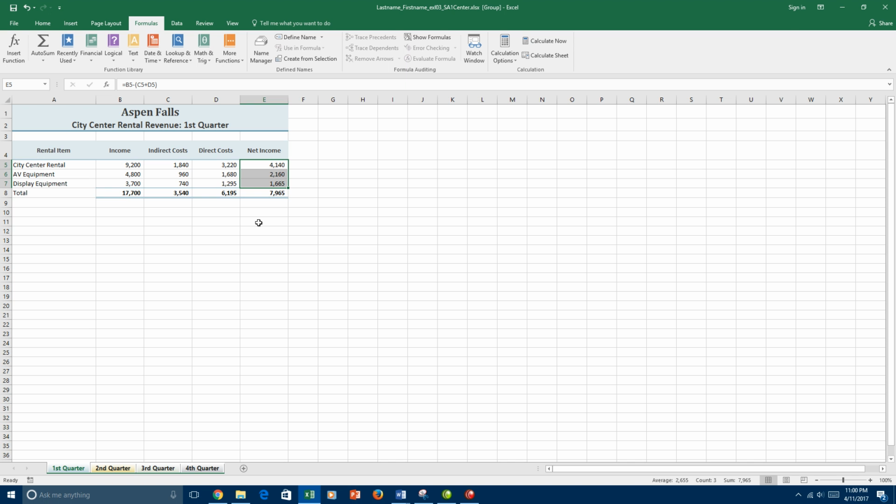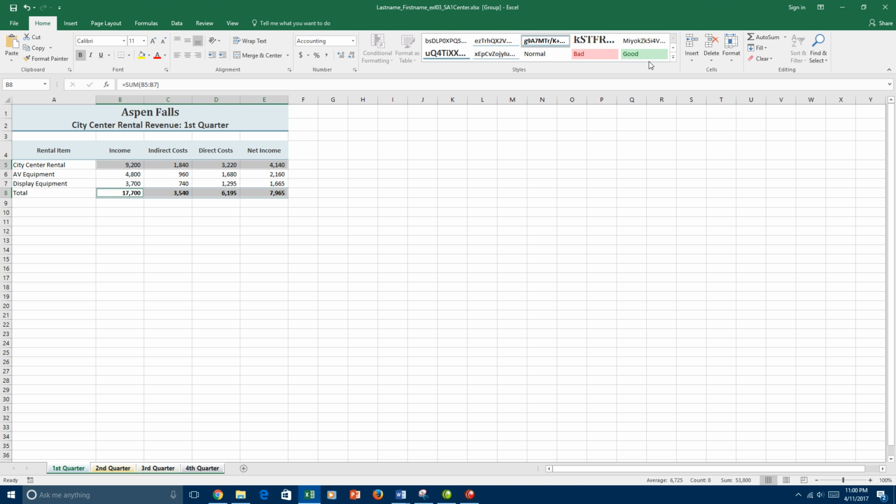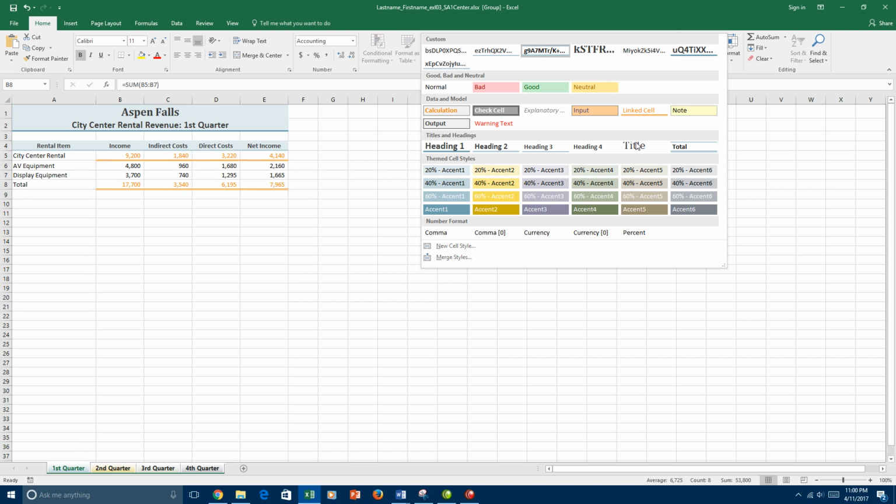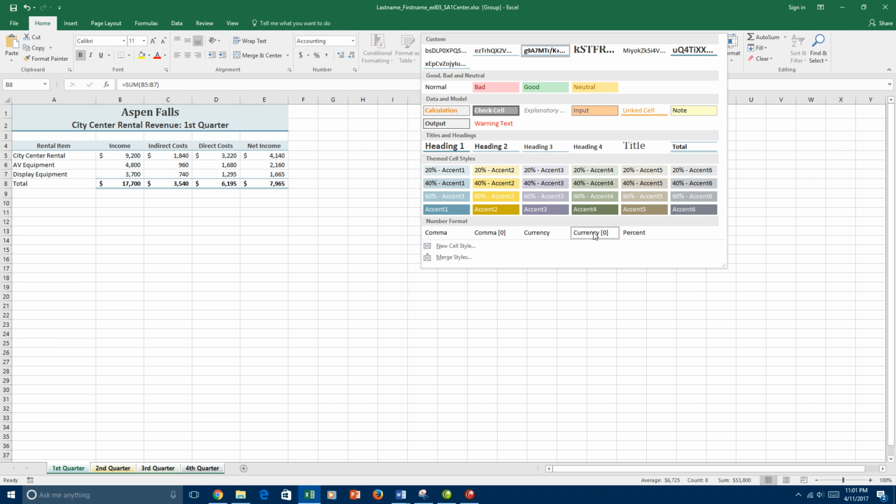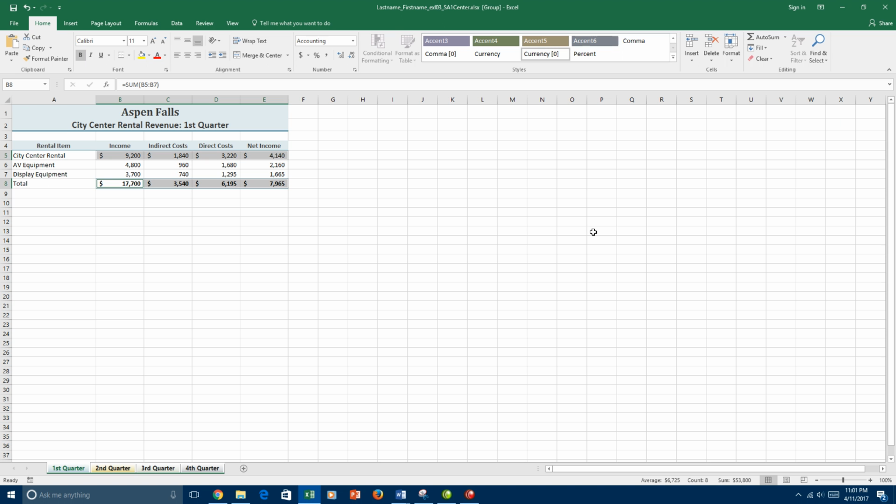Moving along. Number 3, I'm going to apply a currency style. I want to select 2 ranges at the same time, B5 through E5. Select B5 through E5. Hold down Control on your keyboard and select B8 through E8. And go to the Home tab, your Styles group, and choose Currency, the one with the 0 in brackets.